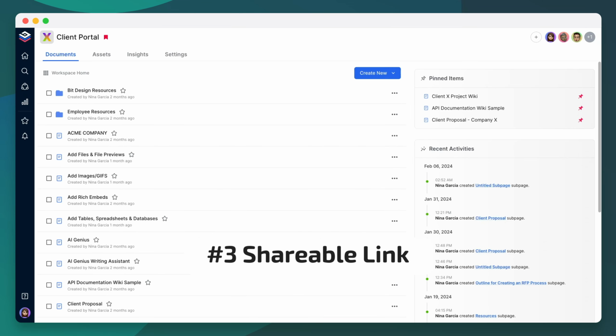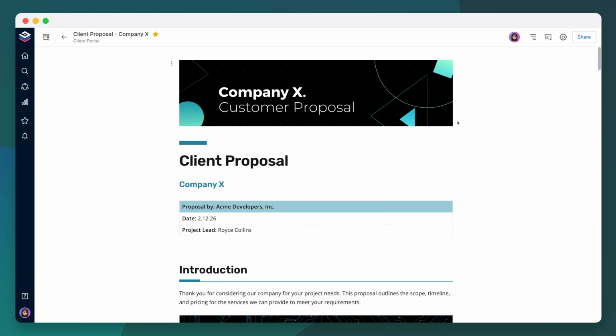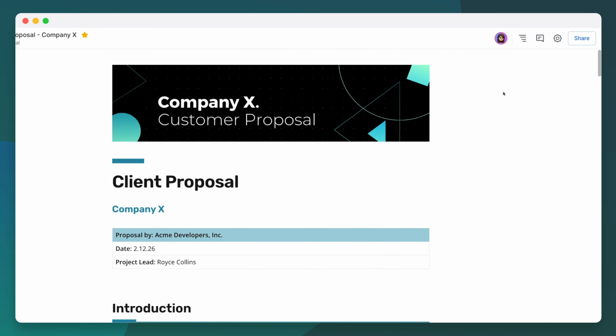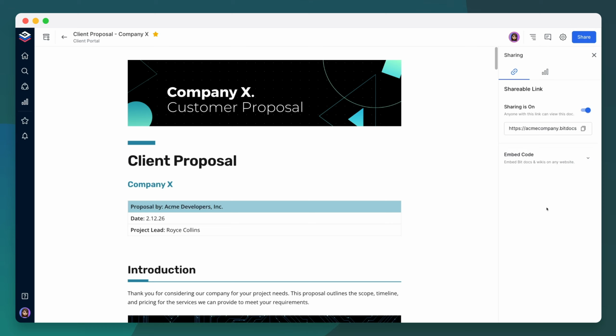Number 3, shareable links. Now let's go over how you can share a document and wiki with a shareable link. Let's start with documents first. Open up a document and click on the Share button on the top right corner. A panel will open up where you can turn on sharing. Once sharing has been turned on, you'll see that a shareable link has been created that you can copy and share with your audience. Anyone with this link will be able to view your document.